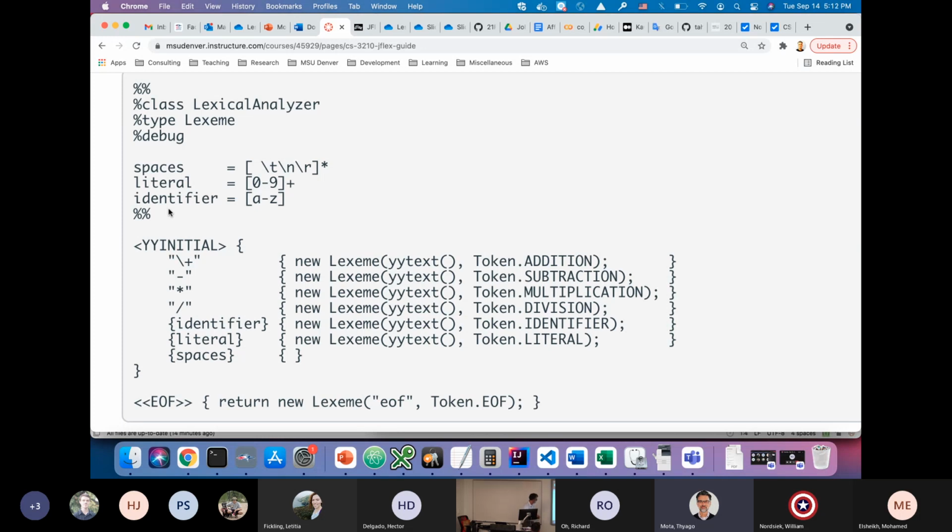I forget what debug is. And then you have the patterns. Look, this is how I'm going to recognize spaces. The spaces is a regular expression that says a space or a tab or a new line 0 or more times. That's a regular expression that defines what is a space, or characters that should be ignored from the source code. Okay, so look at that.